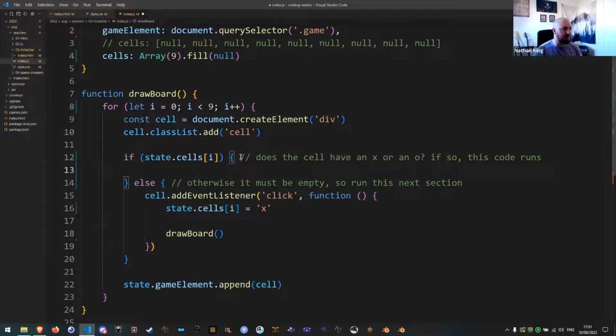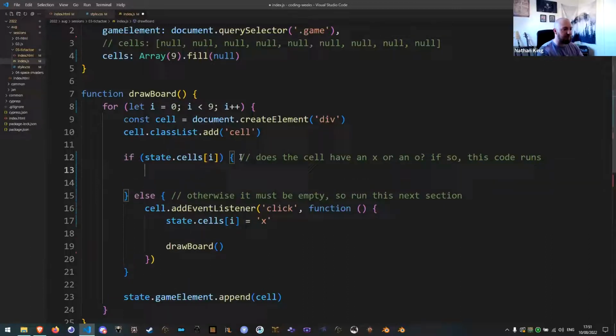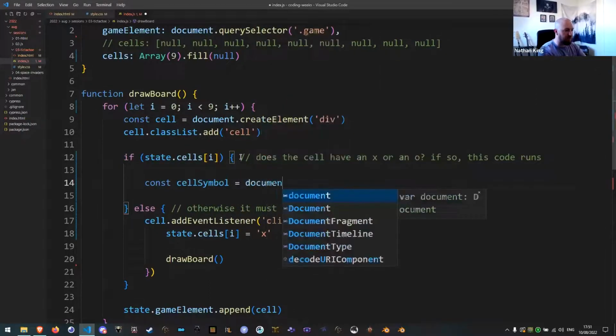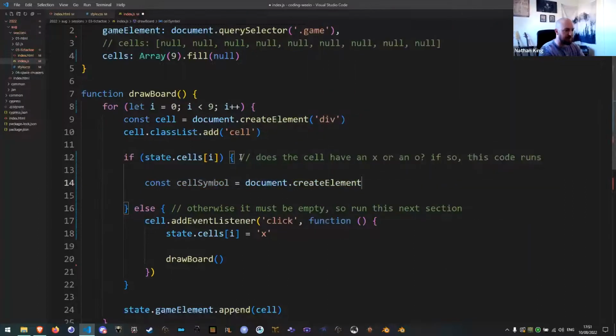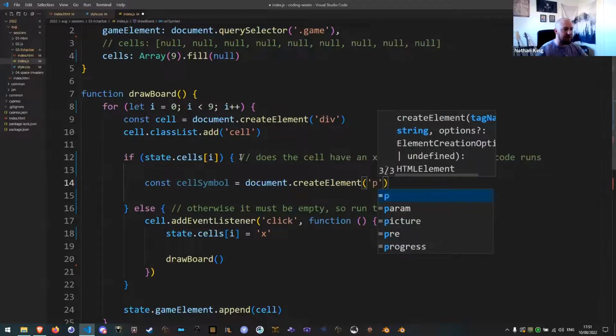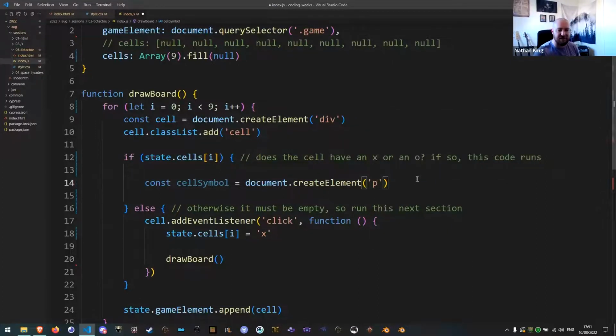Inside the if block, I'm going to say, okay, there is a value there. There is an X or an O or something that's not null. So I'm going to add this to the screen. I'm going to create some kind of symbol, right? I'm going to create a P element, a P HTML element, and add that into my cell. So I'm going to do const cellSymbol, and that's going to be equal to document.createElement. That's going to have some opening and closing parentheses, and I'm going to create a P tag. P stands for paragraph.